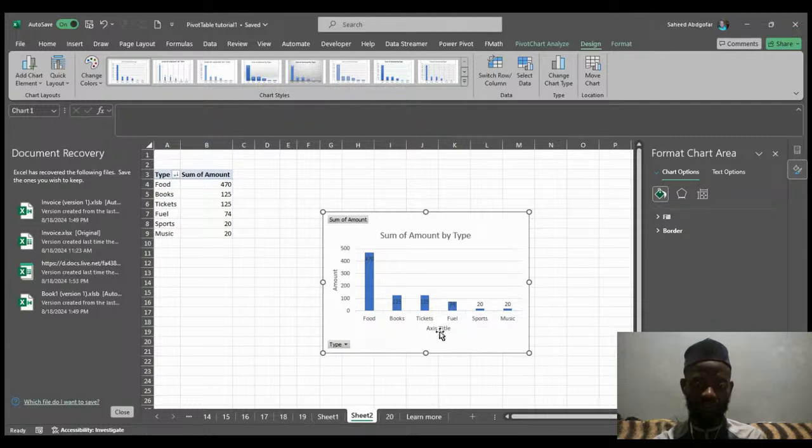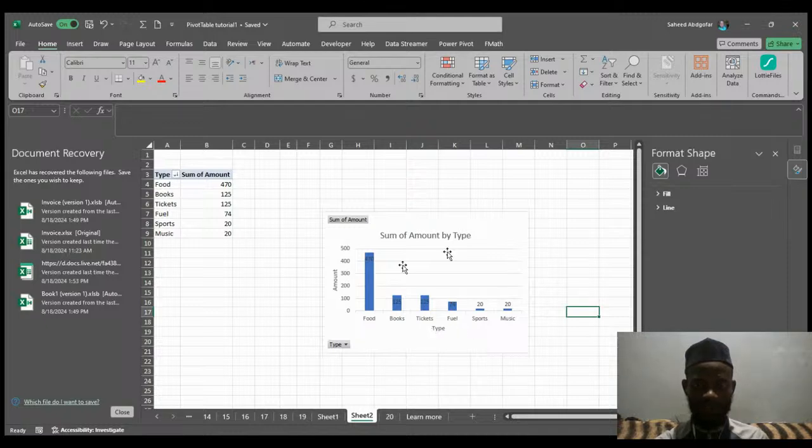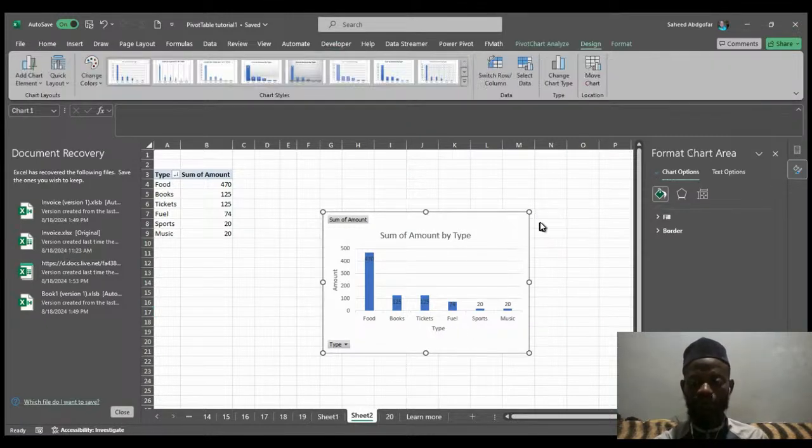Here too, this other axis was by type. Alright, so you can see it: type, amount. Now also here, let's say our chart title. Now let's check the title.